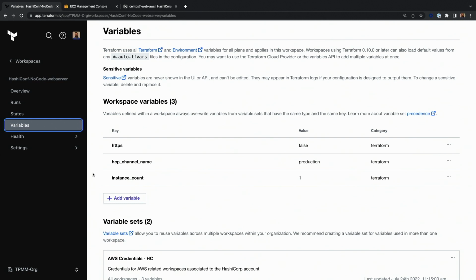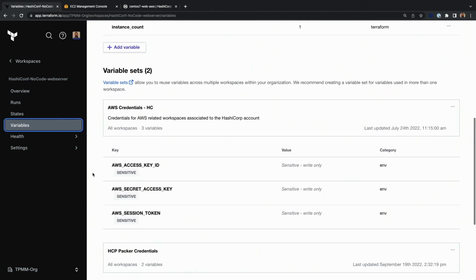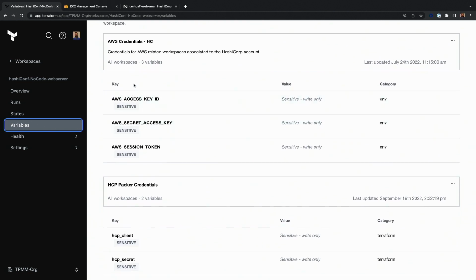Variable sets are a very nice way that you can apply different variables or sets of variables, if you will, across either multiple workspaces or all workspaces. In this case, the magic that's going on for part of this demo is that these are being applied to all workspaces, so it's picked up automatically so that we can talk to our AWS environment and we can talk to our HCP environment as well.